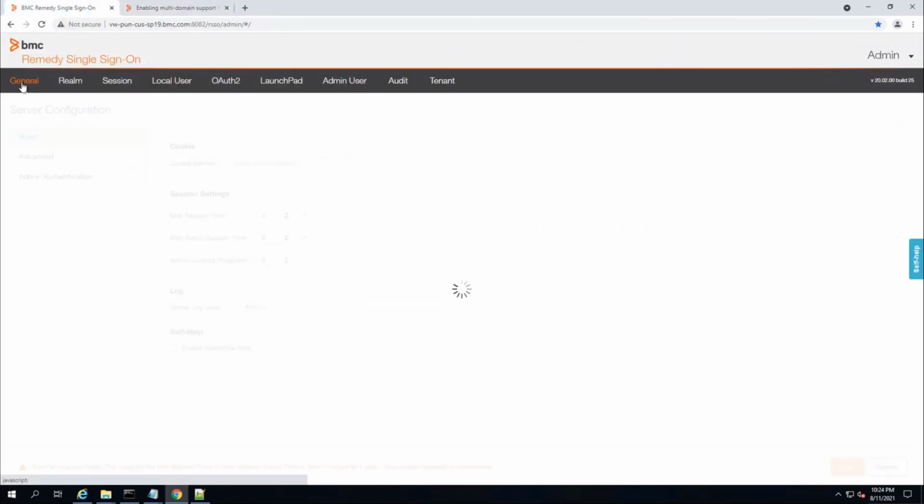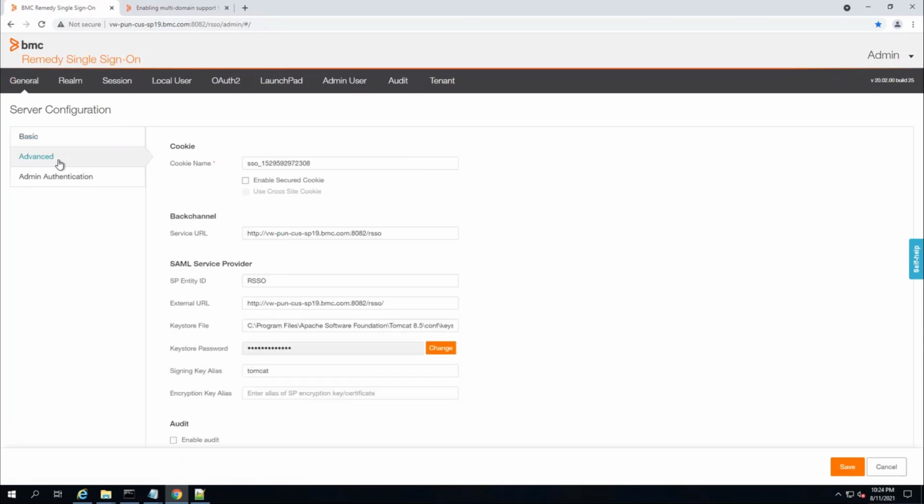Navigate to the General tab, Advanced. This is the original cookie name. This is the timestamp when your RSSO server database was installed. You can even keep this value as a backup copied somewhere, in case you face any issues and would like to revert to this. Now I will replace this with our new custom cookie. Save the change.